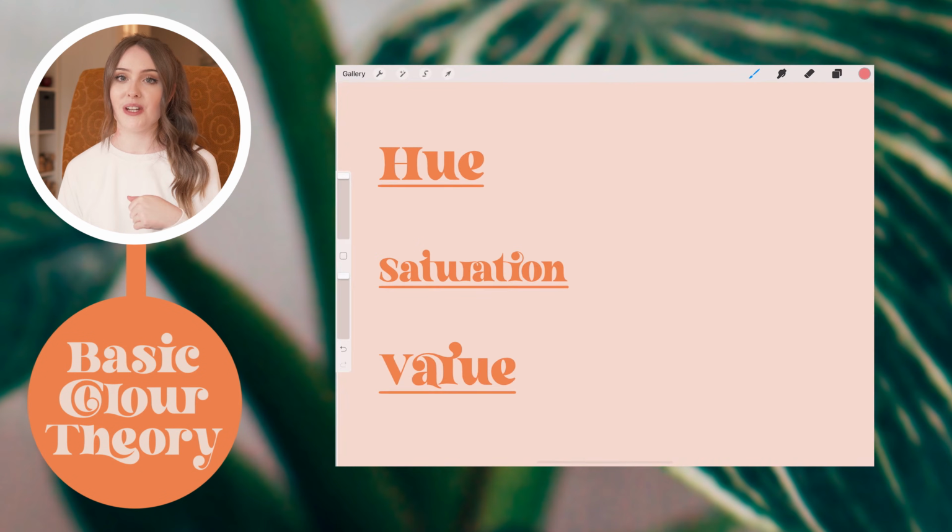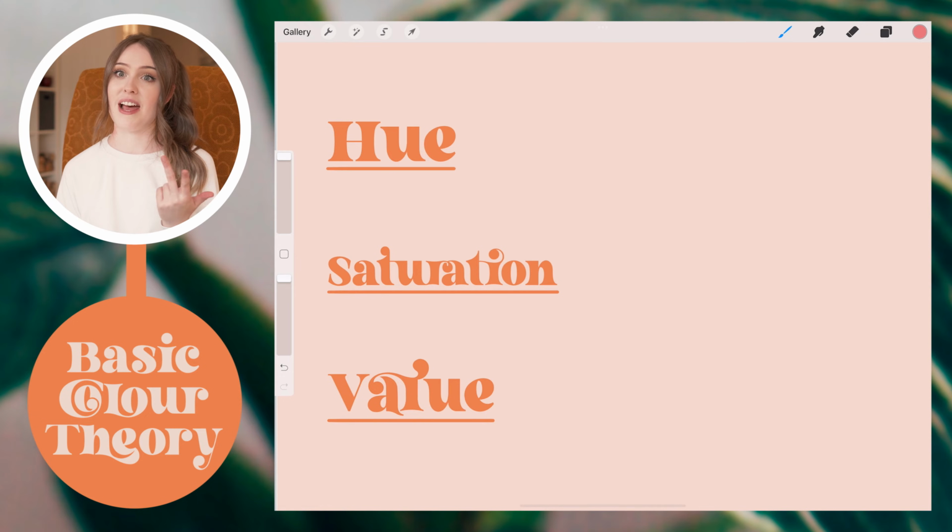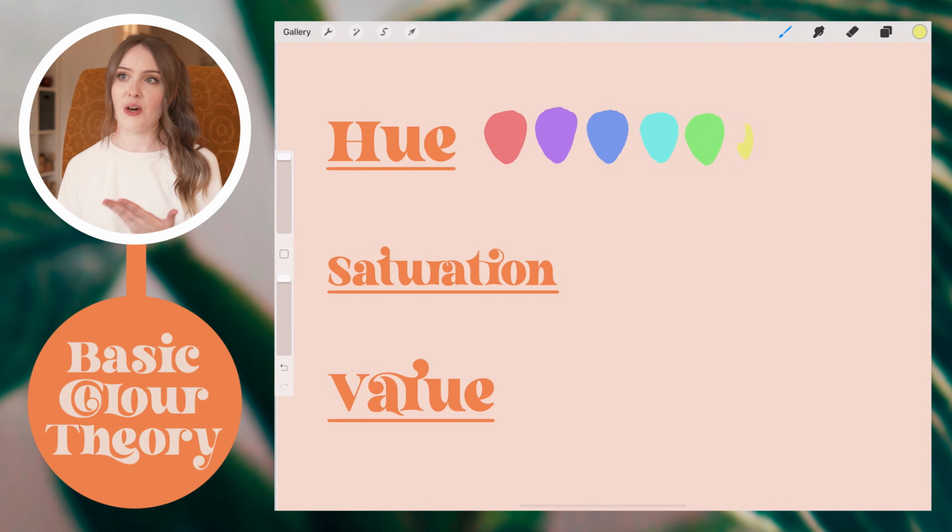The main terms that you should know about are hue, saturation, and value, otherwise known as brightness. Hue refers to the main characteristic of the color that we see and is basically just the name that you would use to describe the color. So is it purple, is it blue, is it green?